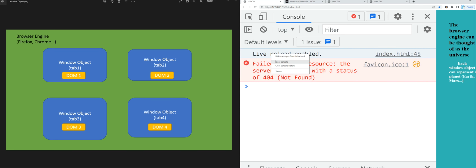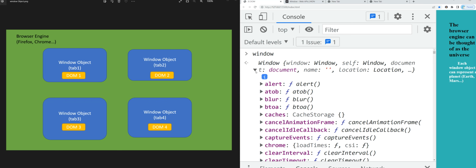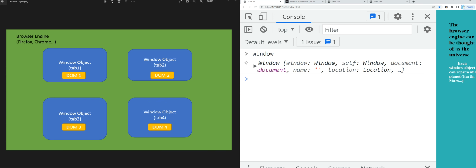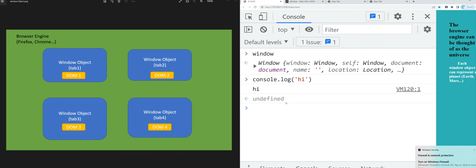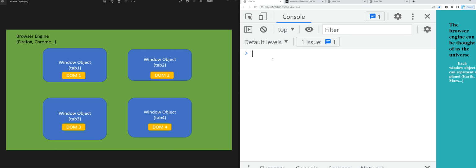Let me clear all of this. If you type in window, you see it's an object that's already made for you. Cool, huh? But did you know that a lot of things are just methods or properties of the window object itself? Such as our favorite console.log. You can do console.log hi, but you can also do window.console.log hi, and that still works, right?